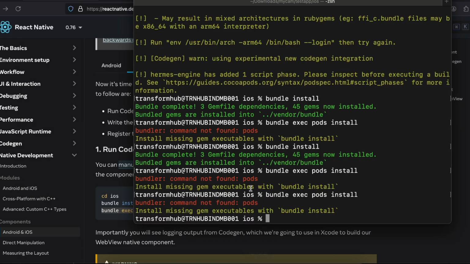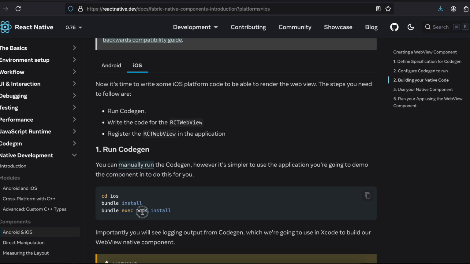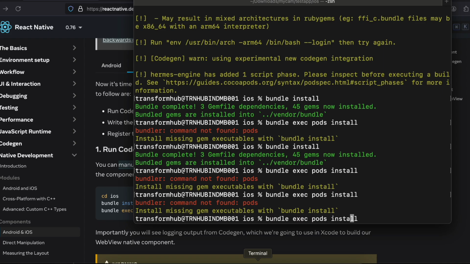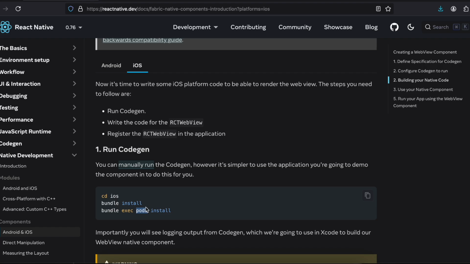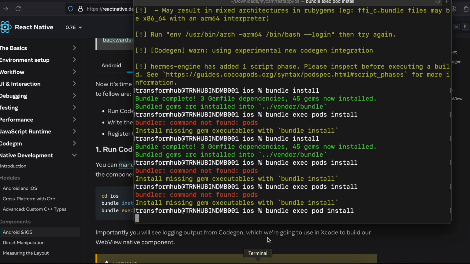Okay, yeah, finally I figured it out. Again, this issue is because there is a typo. It should not be pods, it should be only pod install. So this should be something like this. Again, this is a typo inside the documentation, but maybe by the time you watch it in the future, this should hopefully get resolved.